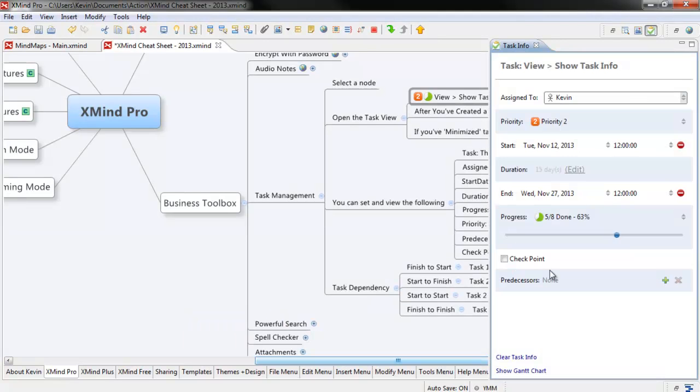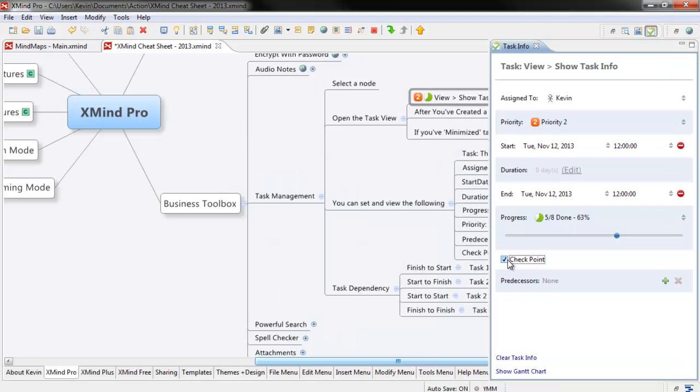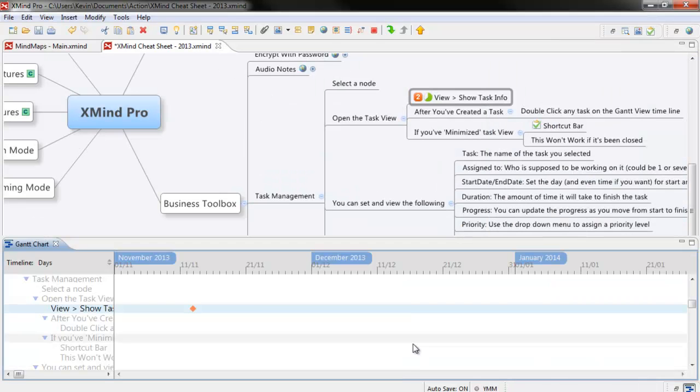So let me describe what this checkpoint feature does. You can turn it on and off. What the checkpoint feature does is it's basically a milestone. If you're familiar with Gantt charts, you're just giving milestones. And you can watch as I click on checkpoint, it's going to change the end date to the start date. So whatever the start date is, that's what's going to be your checkpoint or your milestone. Let's go back to the Gantt chart and I'll show you what it does.